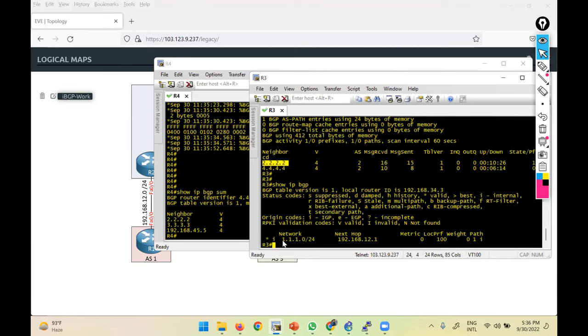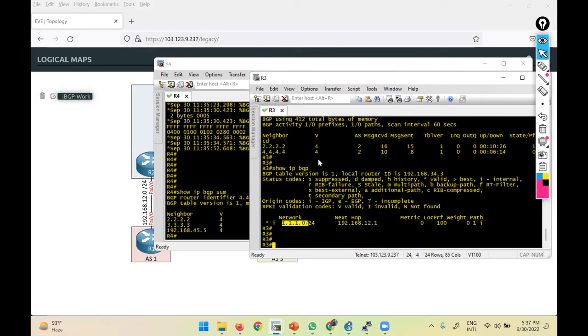Show ip bgp. So it has the 1.1.1.0/24 route in its routing table, but it's not announcing this route to R4, because, as I said, with IBGP, when a router gets prefixes from an IBGP peer, it will not send the route to its other IBGP peers. This is BGP split horizon, to avoid loops in BGP. It's the common thing.